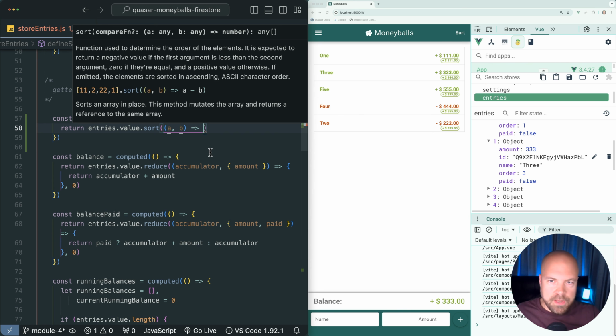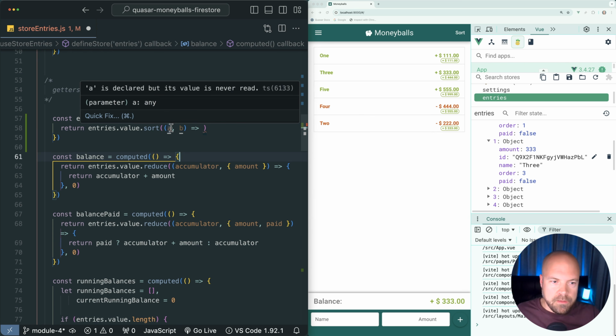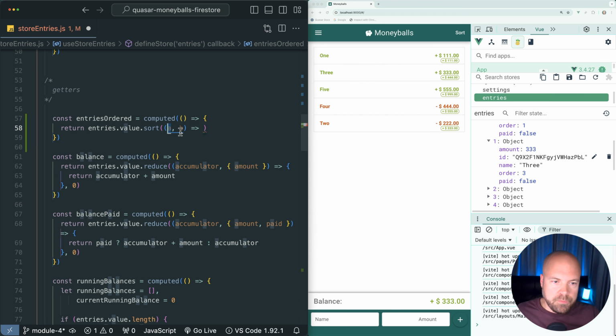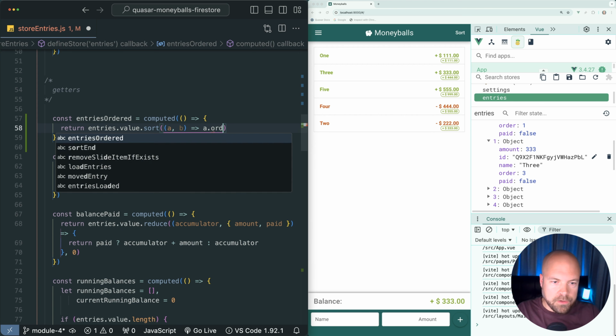And if we return a negative number, then the entry in the A placeholder will be placed before the entry in the B placeholder. So what we could do here is just return the order number of this A entry minus the order number of this B entry. So we can just return A.order minus B.order.